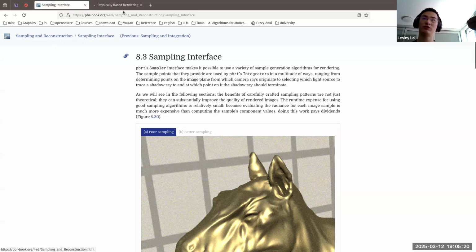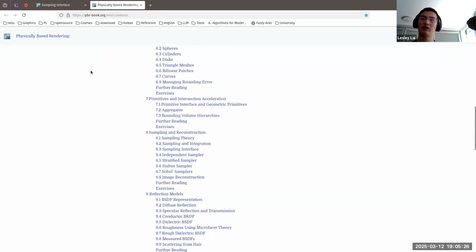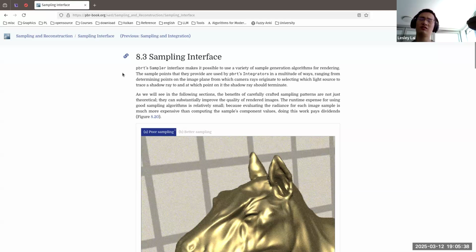Today we will continue talking about the physically based rendering book, and we are covering 8.3 and 8.4, which is sampling. We continue talking about sampling, but now it's the code rather than just theory.